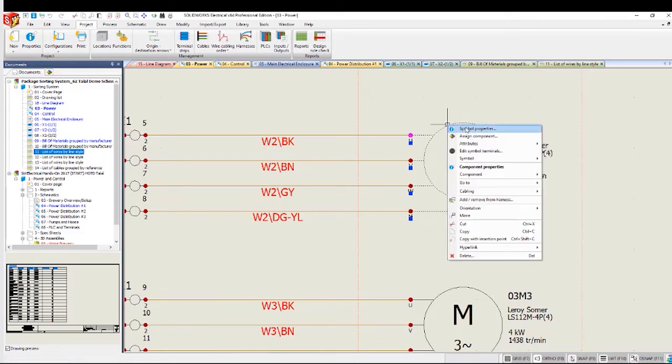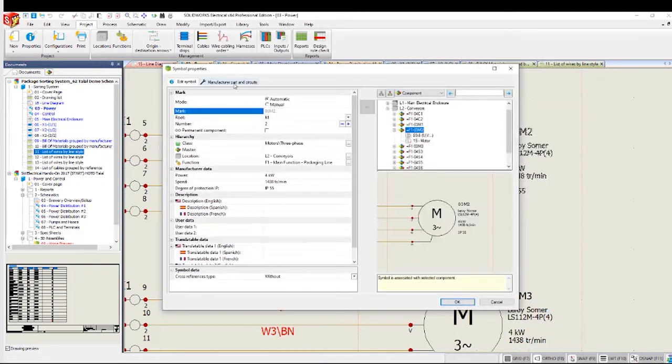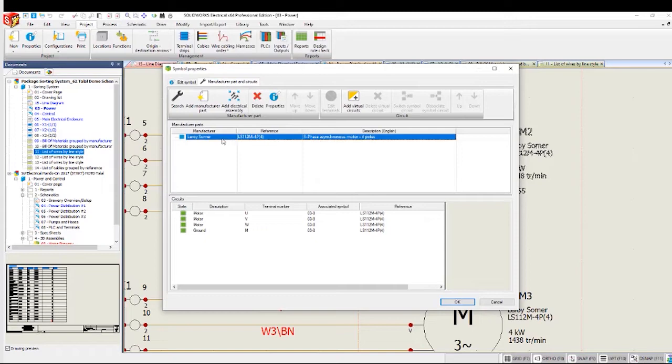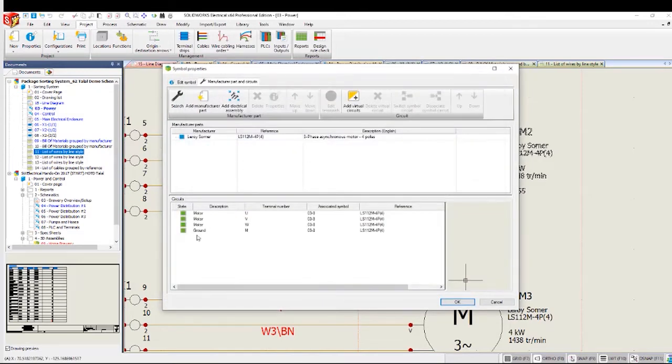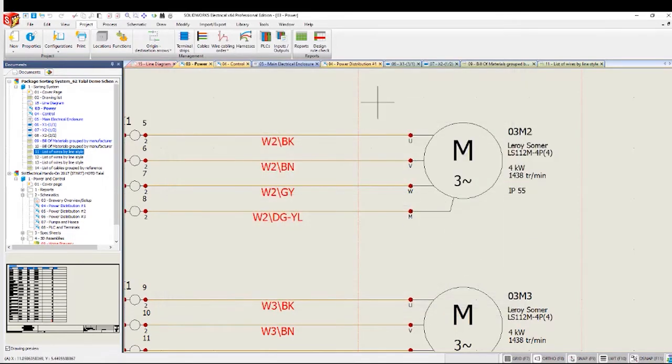And if I go into the symbol properties, it lets me see the manufacturer part and the available circuits in that 3-phase motor system. And if those circuits do not match my symbol, I will get a red indication in here. So I cannot assign a wrong manufacturer part to a symbol without getting a warning. And that is a very powerful thing to have.